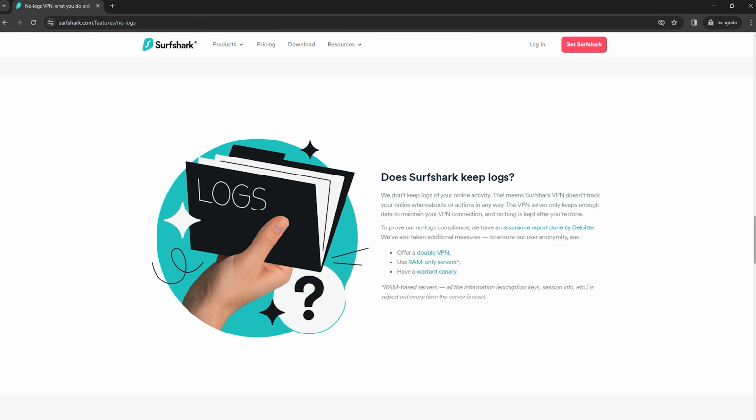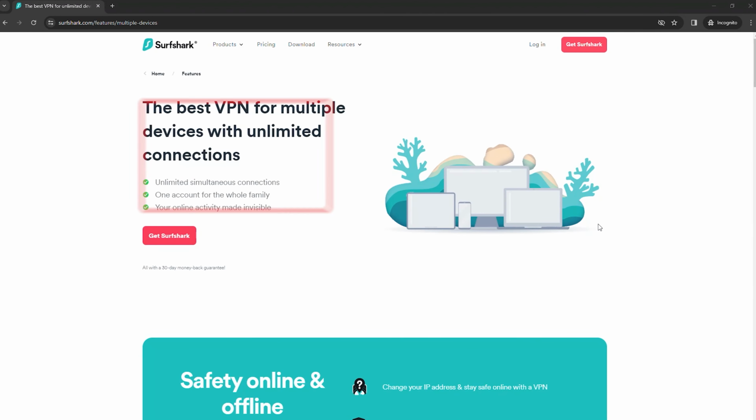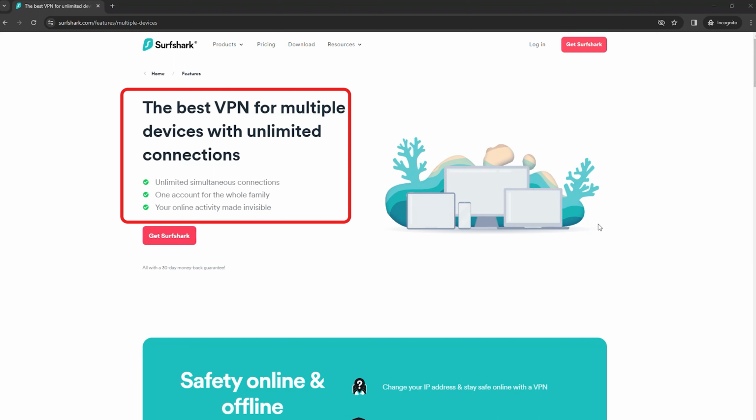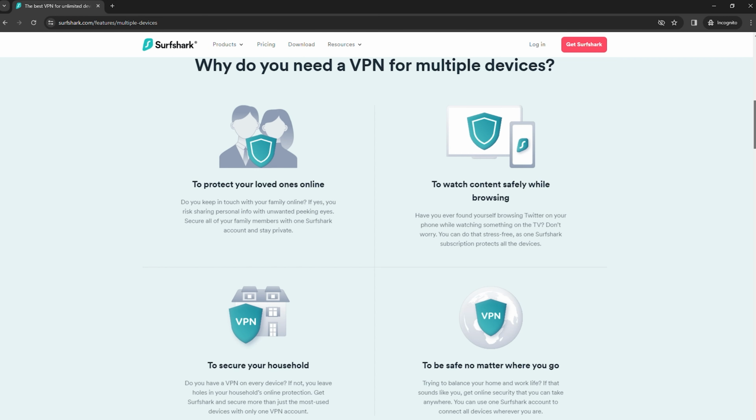shared. Now, despite the fact that they are based in the Netherlands, a member of the Nine Eyes Alliance, Surfshark's strict policy provides peace of mind regarding your data privacy. Moreover, Surfshark offers unlimited device connections under a single subscription, making it an economical choice for families or individuals with multiple devices. This feature is especially beneficial for Android users who often switch between different devices in a single day.